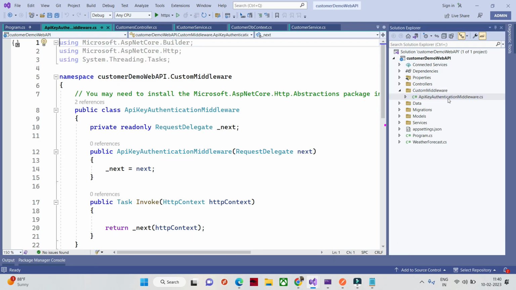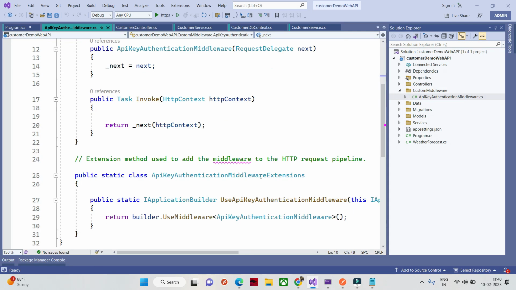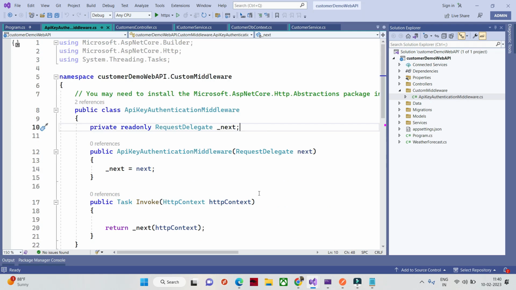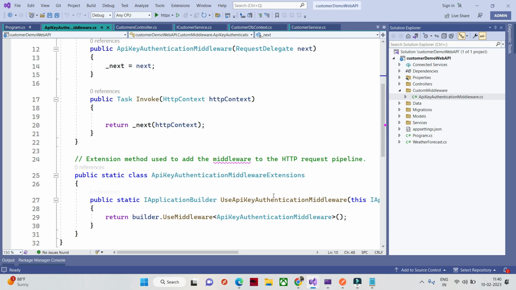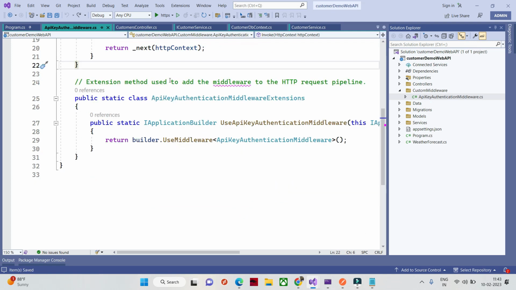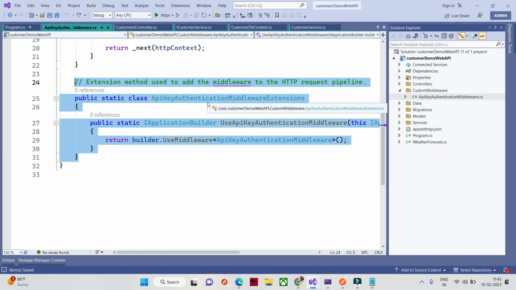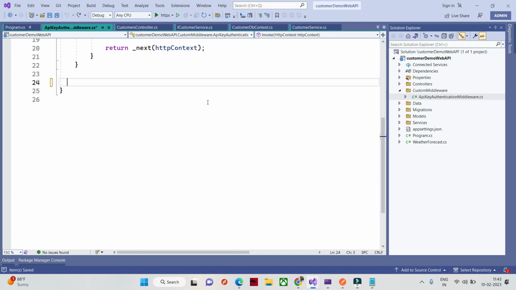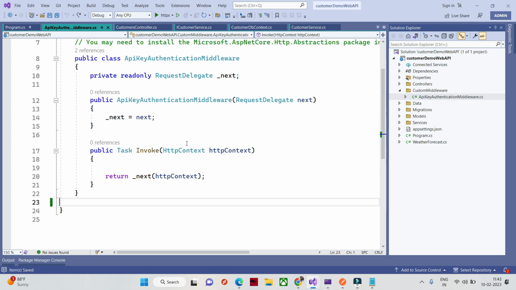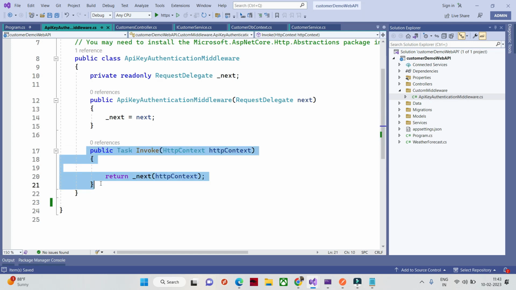So we have got a middleware file created. This is a template of the default middleware file. Next we're going to add our implementation in this file. We don't need this method because we are going to add this extension in the program.cs file itself, so we can remove this. Okay, so we're going to focus on only this invoke method for now.